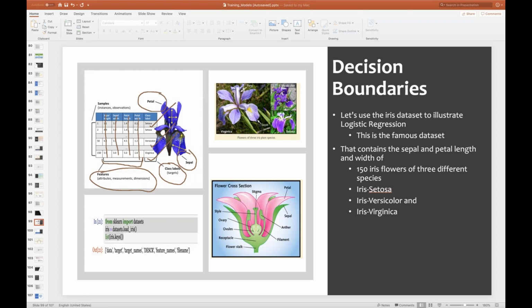Now, do you see here? I'm calling this the petal and this the sepal. This is the Virginica breed. This is the Setosa breed. Okay.